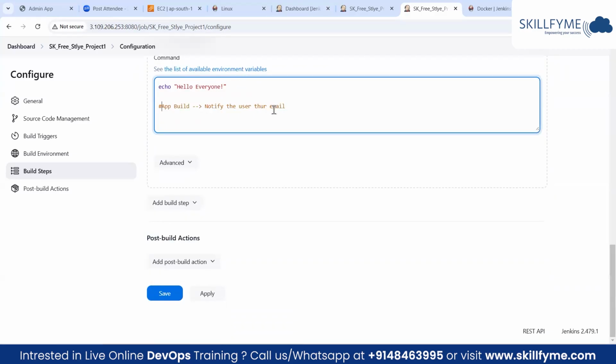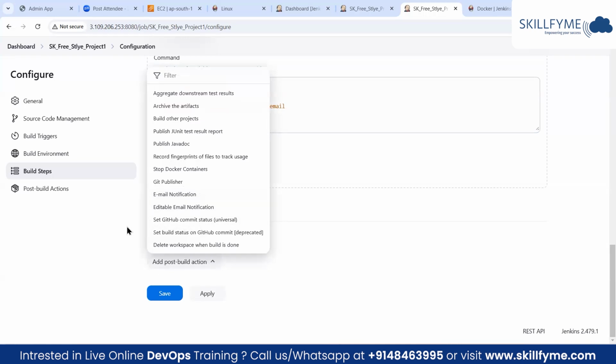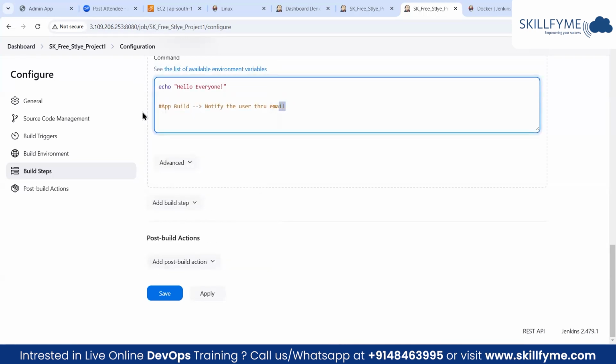So to do that task, I can simply use my post build action and enable this plugin to send the emails. It's possible. I'll talk about that also in the future. I'll show you how to set up the servers and use these post build actions.